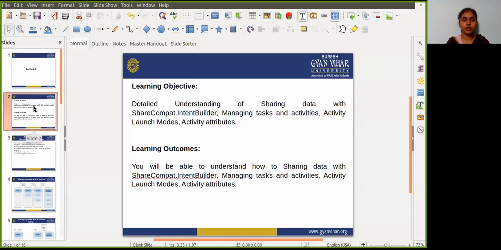Today's lecture, we will learn about the sharing of data with the ShareCompat.IntentBuilder. We will also learn about managing tasks and activities, activity launch modes, and also about the activity attributes.